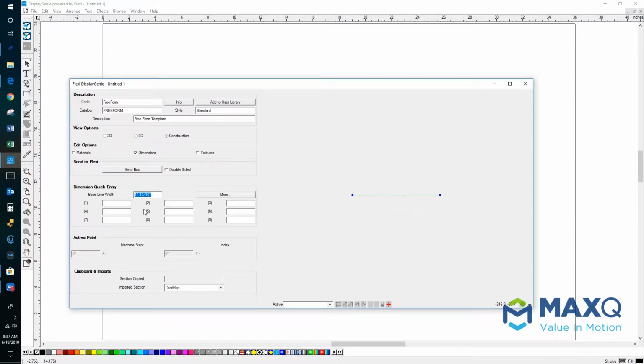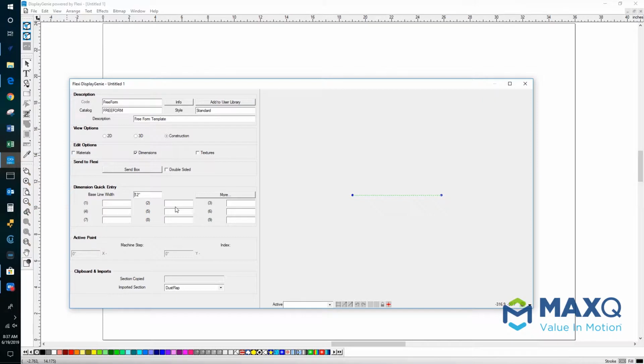You can see that baseline is that green hashed line you see to the right there, and we can change that with the baseline width square there. We change it to 12 inches. We're making a 12 by 12 by 12 box. In the next boxes 1 through 9, you can make quick entry dimensions. Quick entries allow you to quickly snap the flap to the correct length that you want.